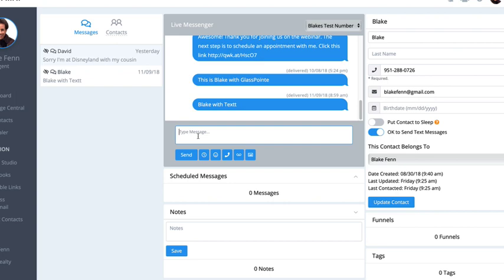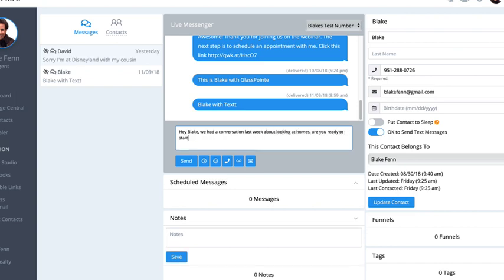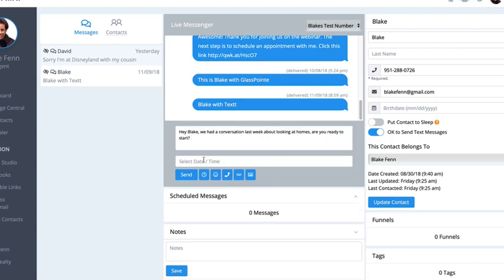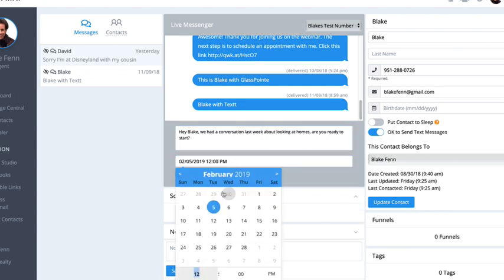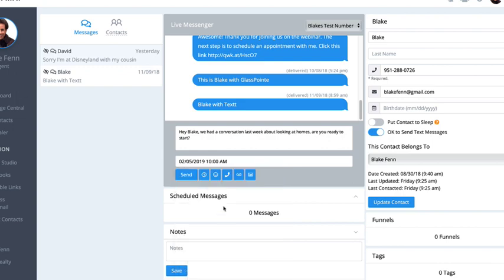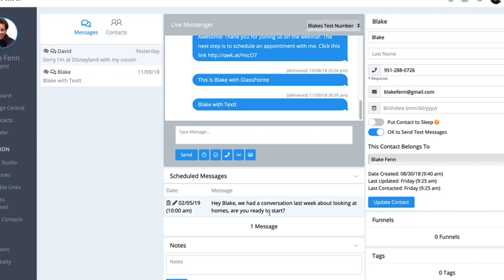What I can do, instead of putting in my calendar a reminder to text this person in a week, is create the text right now and schedule it for a week from now. So I'm going to say, hey Blake, we had a conversation last week about looking at homes. Are you ready to start? Then I'm going to schedule it for a week from today. Set the time, 10 a.m., hit OK, and then hit send, and it's going to put it into my scheduled messages. I don't have to think about that again.